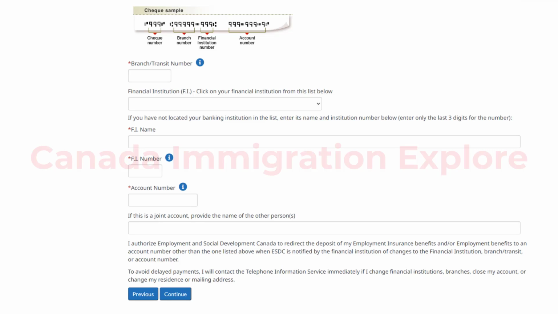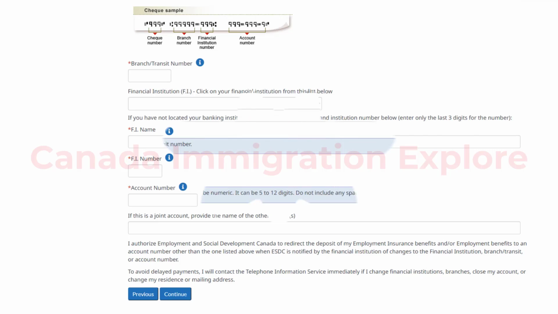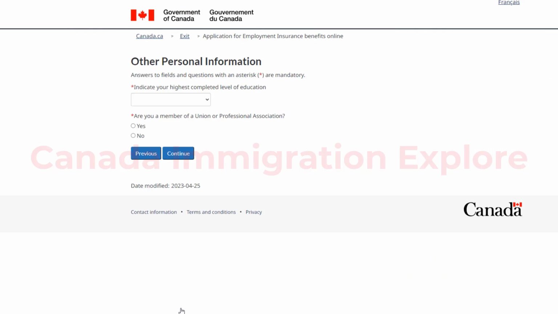It is important to provide accurate bank account information. This information is used to deposit your employment insurance benefits. Enter your bank branch or transit number, financial institution, FI. Click on your financial institution from this list below. Enter your bank FI name, for example the Toronto-Dominion Bank. Enter your bank FI number, means institution number. Enter your bank account number. If this is a joint account, provide the name of the other persons. Click on Continue. After clicking, you will see Other Personal Information page.